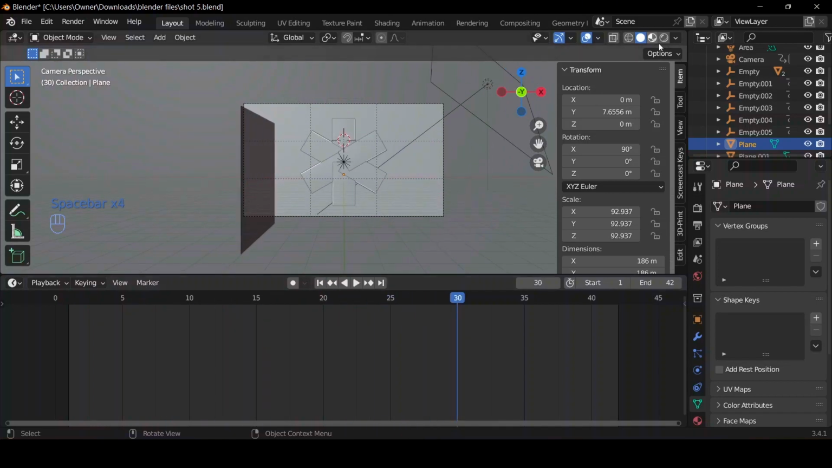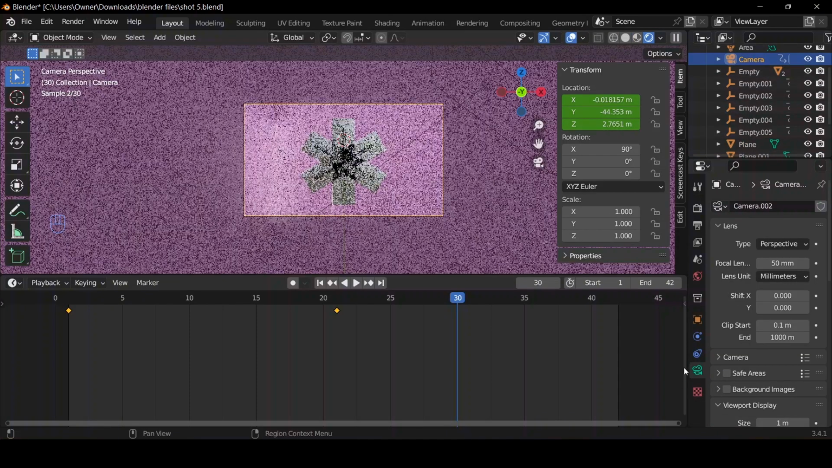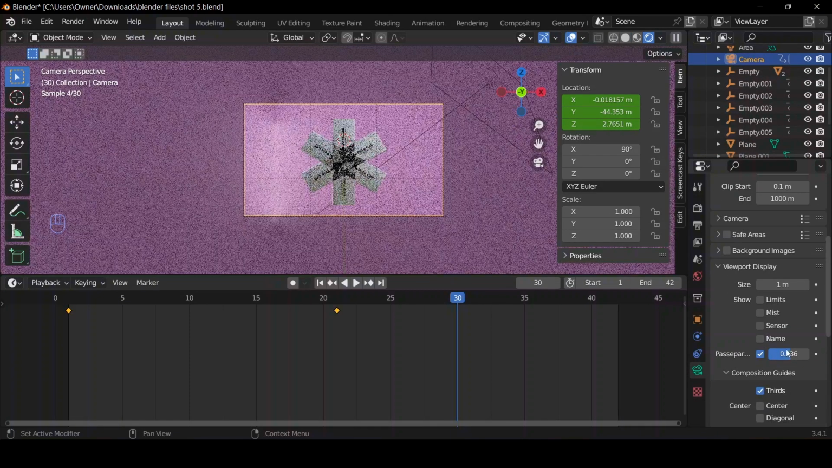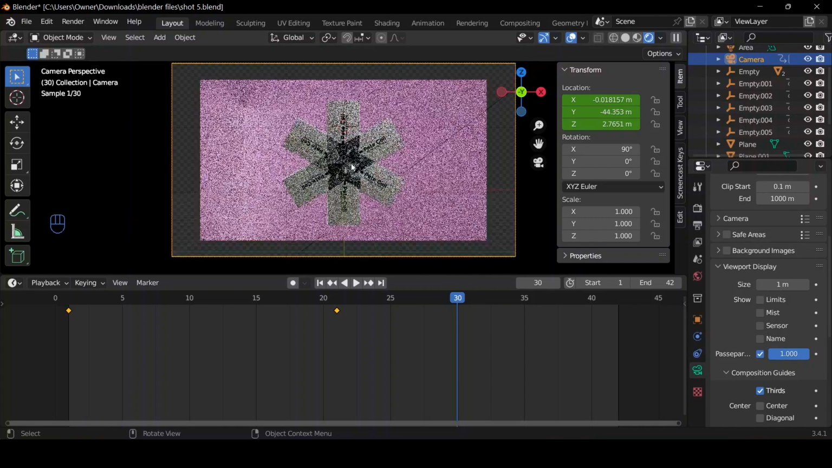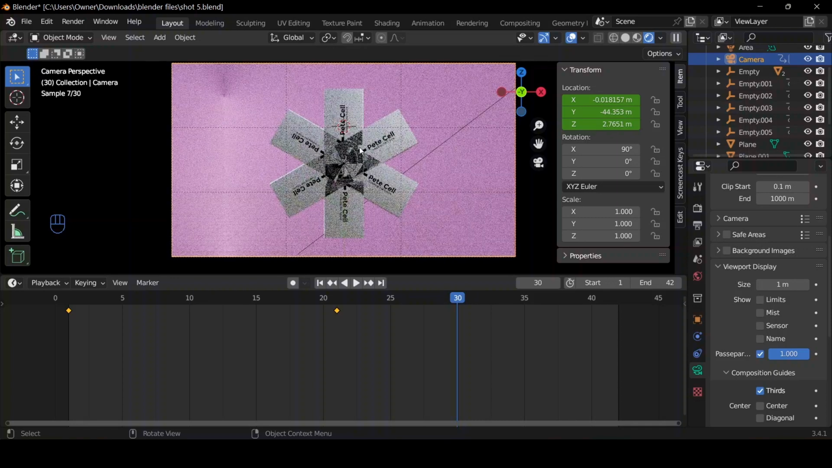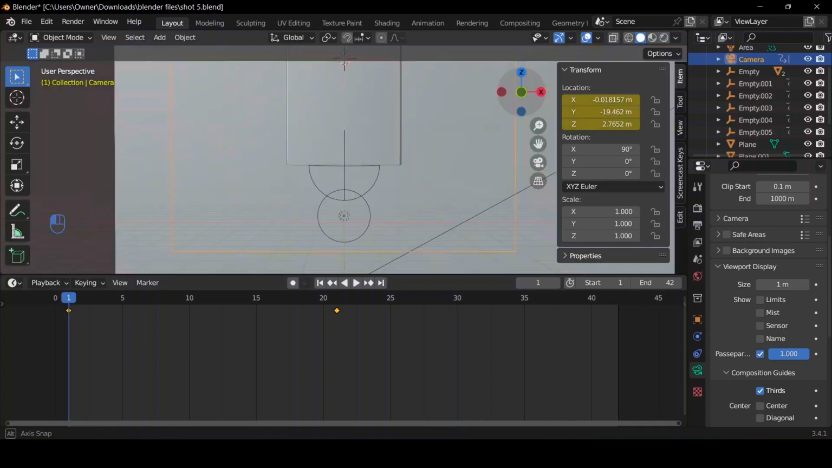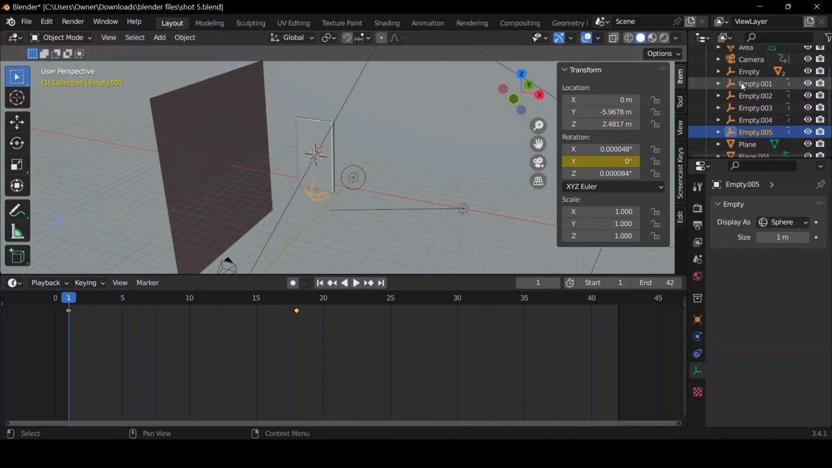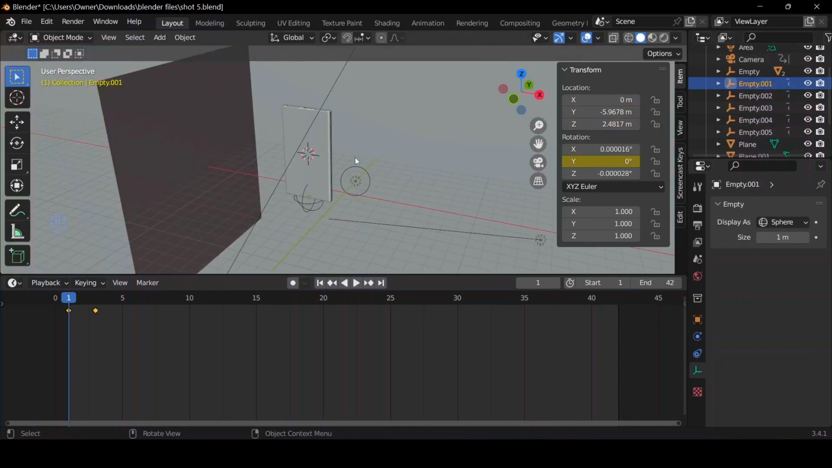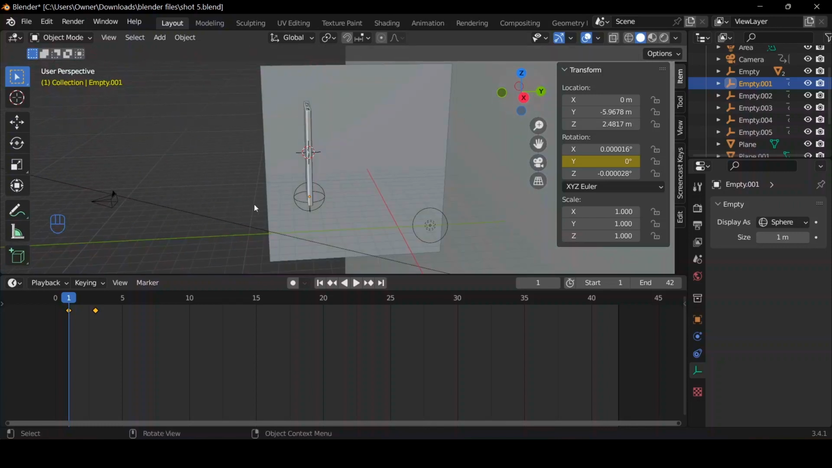Now if we go to our viewport shading here, let me select the camera and then turn this back to 1 so that you can see what I'm saying. You can see that there is clipping here, which we want to avoid because all the objects are pretty much together. You can see all this Z fighting right here, so we want to avoid that. The way we do that is I want you to select all the empties, not the first empty but the first one that we used, and then move it to the back.